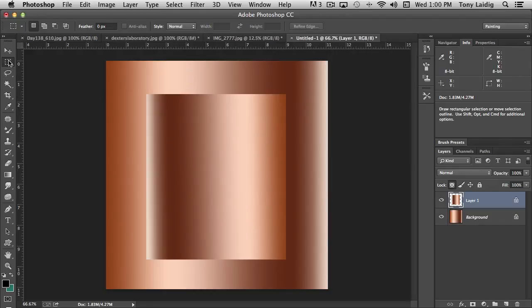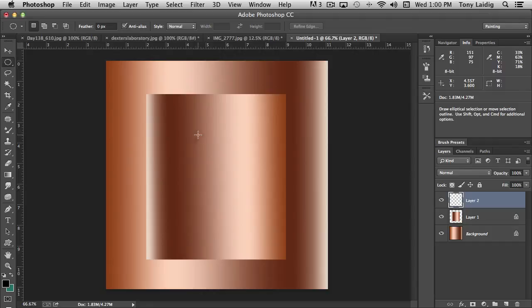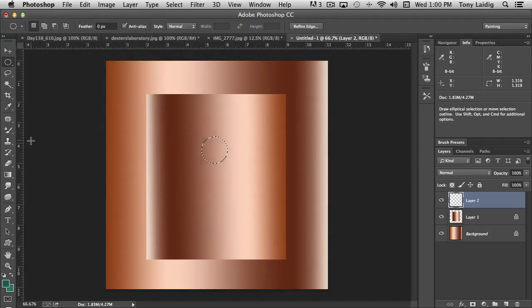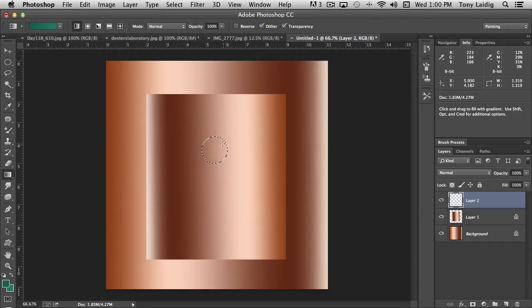Like for instance, let's say that we wanted to create a button. I could make a round circle like this, and I'm just going to sample the green that we already have and create a slightly darker version of it, and then I'm going to apply that blend, which is very subtle, to this oval.